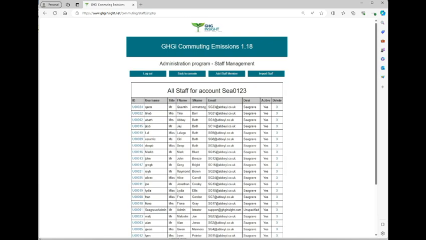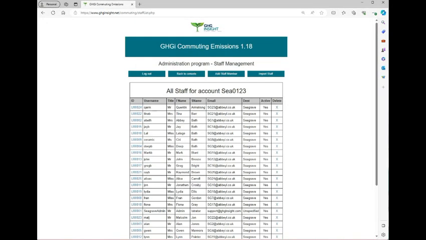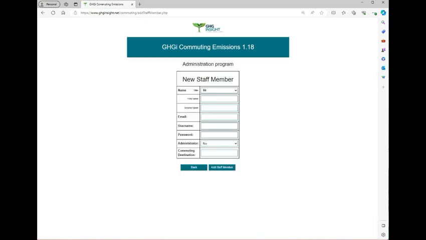If you wish to add a small number of staff members, click on the Add Staff button, and this will allow you to add 1 member of staff at a time. As I mentioned earlier, it is essential that you enter the commuting destination in the correct format.